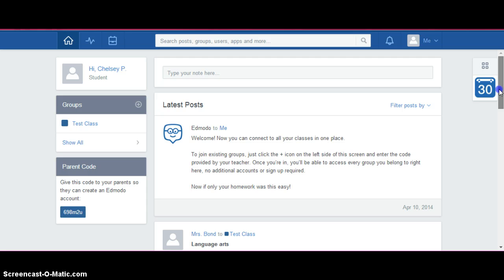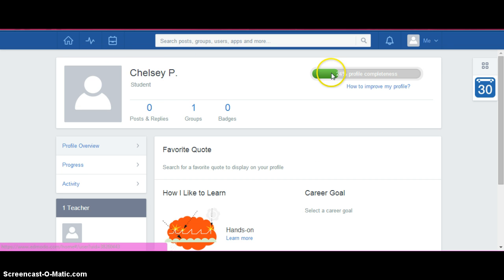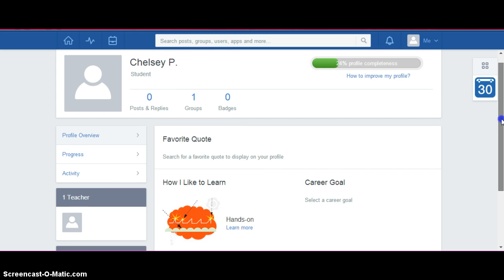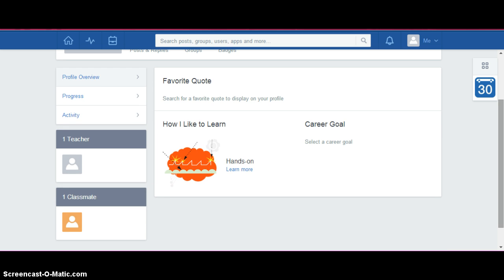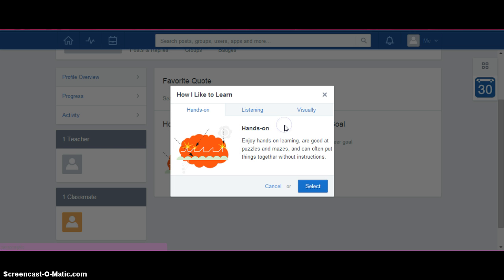Now, I'm going to take you through the outline of this wonderful site, Edmodo. Over here, you will have your profile, which you can click on your name here. It will then take you to your profile. Here, you can personalize it however you would like. So, how I like to learn. Me, for instance, I'm more hands-on. If I want to, I can always edit and click on hands-on, listening, or visual learners.